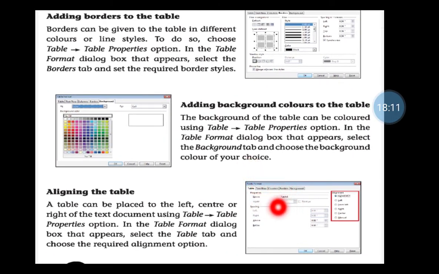Here for alignment you have to click on this table tab. Which tab you have to select? Table tab. For border we are selecting the borders tab. For background color we are selecting the background tab. For alignment we have to select the table tab.